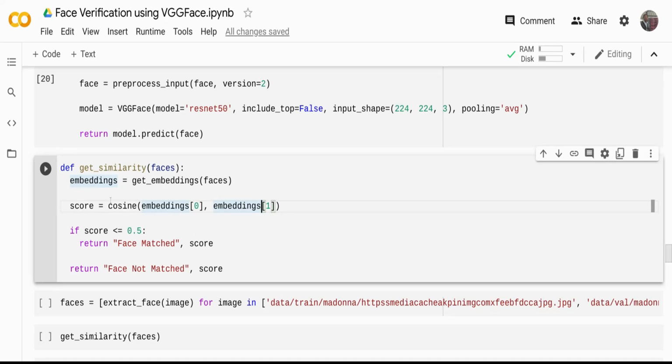In case both are far away, not similar, then it will tell me face not matched, and it will still give me the score. So this is what it's going to do. It's going to take the embedding of two images and then return whether it's matched or not.